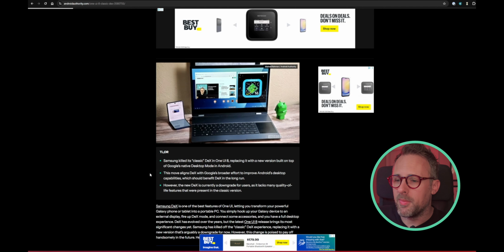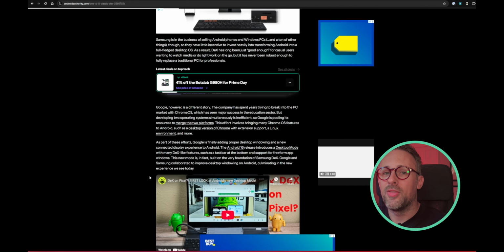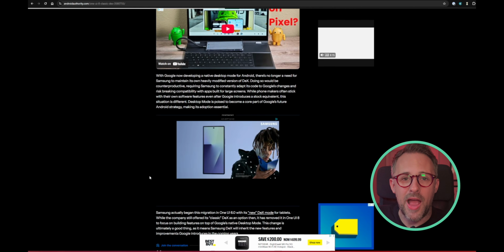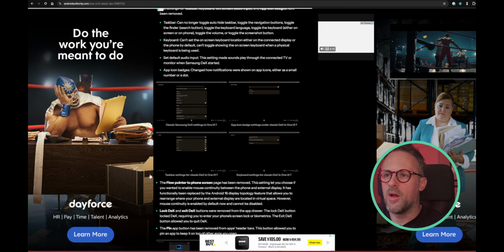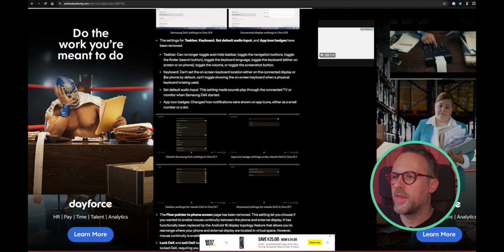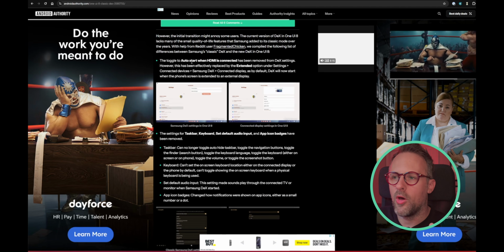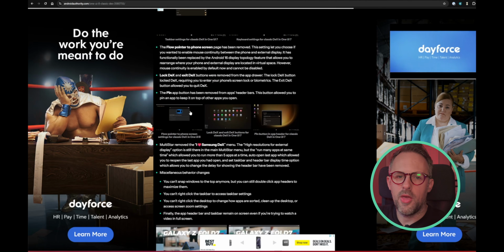And this sounds fine, but the big problem is that there's a laundry list of things that no longer work in the new version of Dex that you may rely on in the classic version. I'm not going to spend a ton of time going through every single thing here, but in the article you can see we have some settings for taskbar, keyboard, set the default audio input, auto start when HDMI is connected, flow pointer to phone screen. It's a whole list. So if you're really fascinated by this, I highly recommend going to the article. I'll leave a link in the description and read about this so you know what's going away.